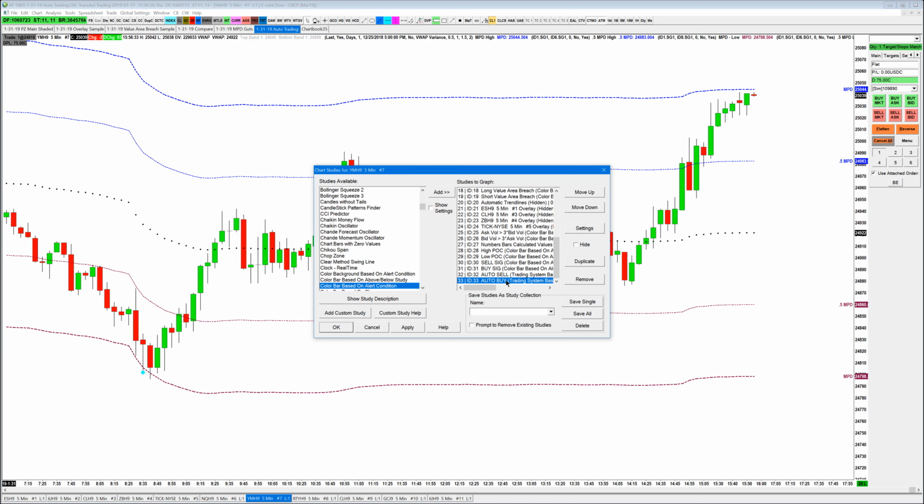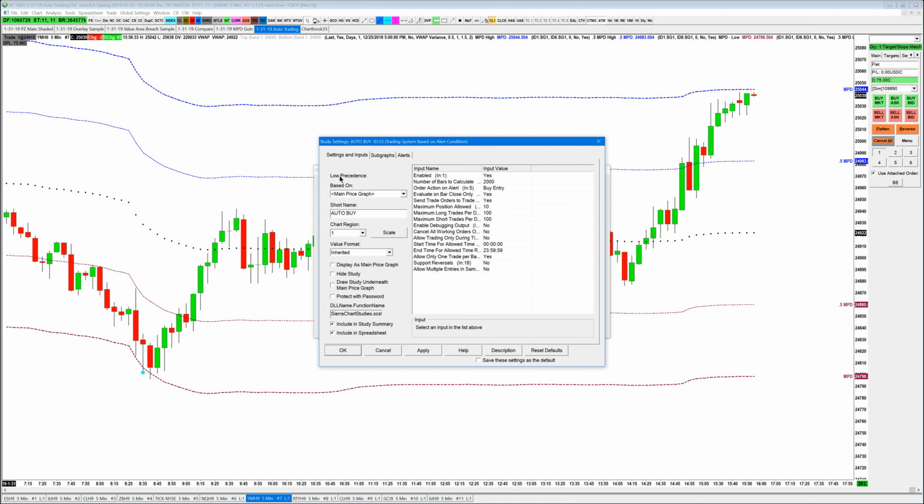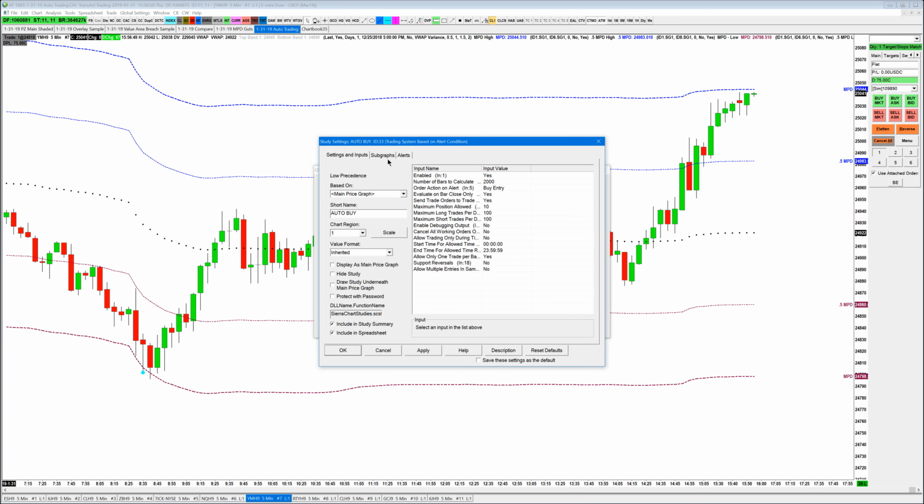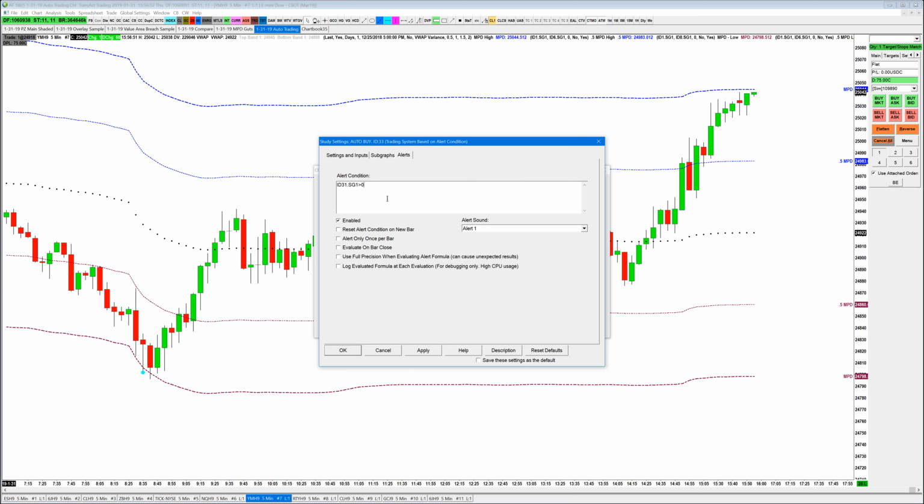So if we right click and go to studies, we can look down at the trading system based on alert condition. I call this one, as you can see, auto buy. Just because I want to be clear about which was which. And it's looking at this study, ID31, which is our buy signal. We already went over the guts of that one. So all we're looking for here is the condition, which is when ID31.SG1 is greater than 0, buy one.